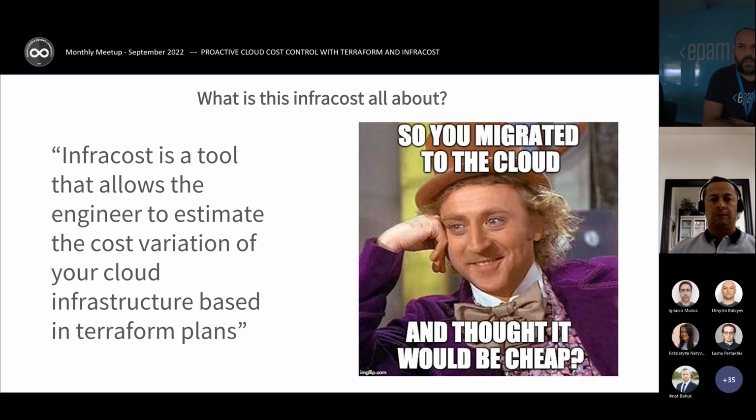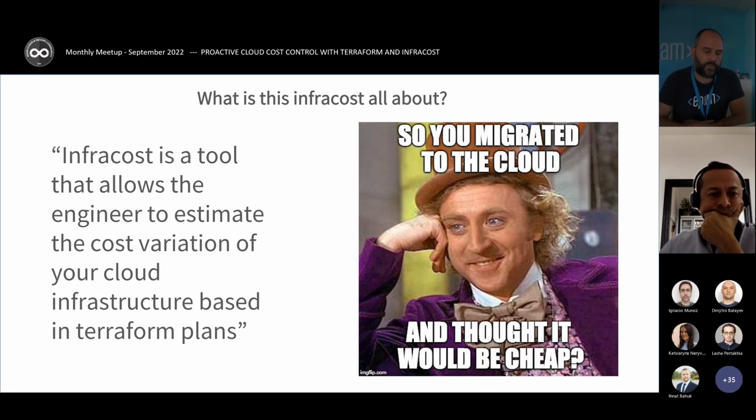Okay, basically it works in two modes. You can execute it analyzing what is in your code and how much it costs, all right? And the other way it works is in showing you the difference between what you have previously and what is going to change in your current execution of the Terraform plan. Okay, it is based on Terraform.